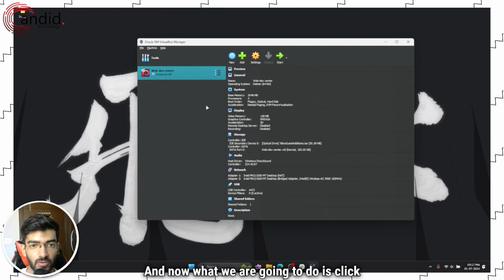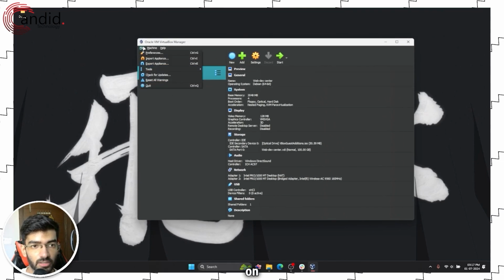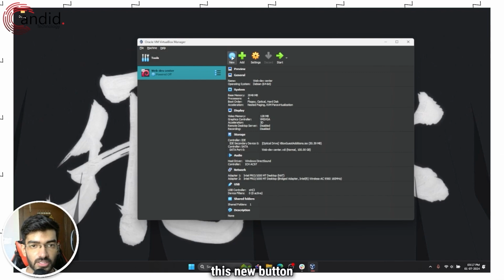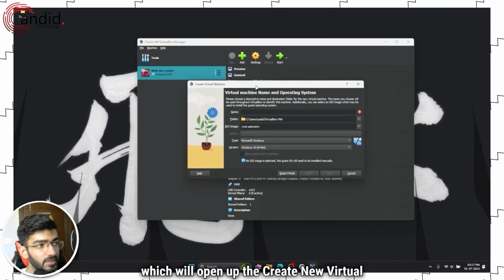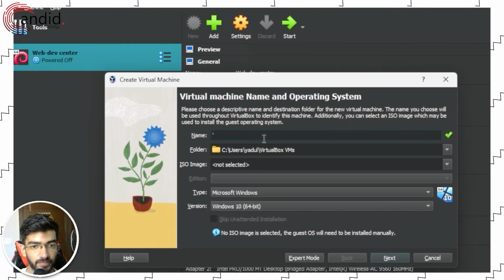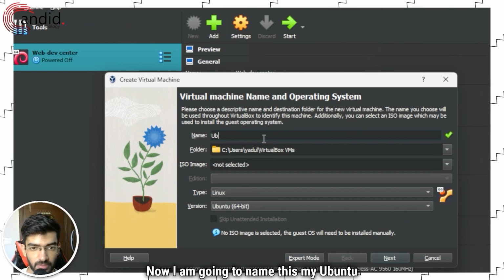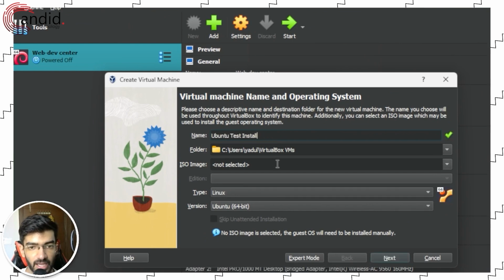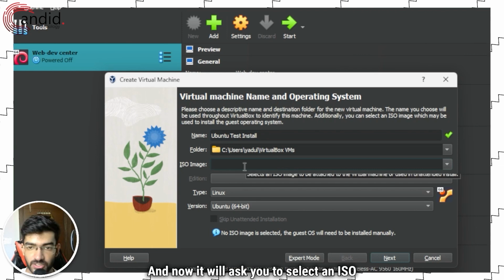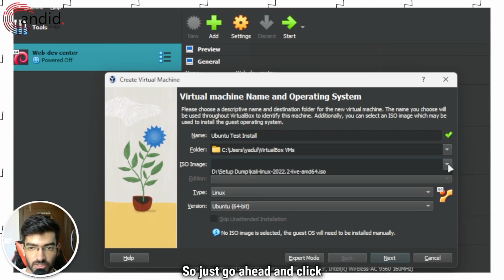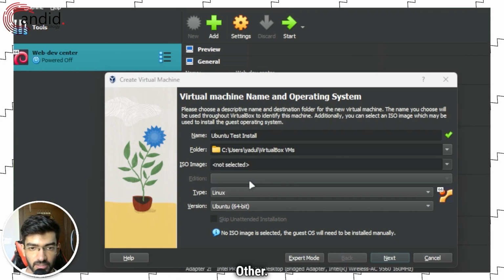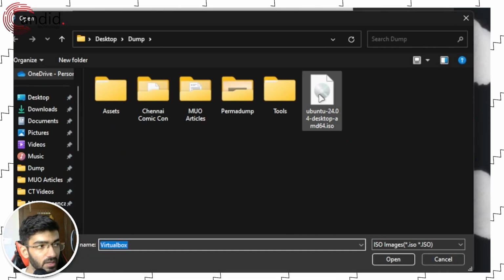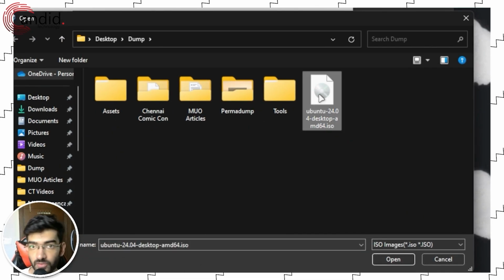So here we are. Now what we're going to do is click on this New button, which will open up the Create New Virtual Machine window. I'm going to name this my Ubuntu test install, let's say, and now it will ask you to select an ISO image. So just go ahead and click Other. This will open up the browser. Go ahead and select the ISO that you've downloaded.